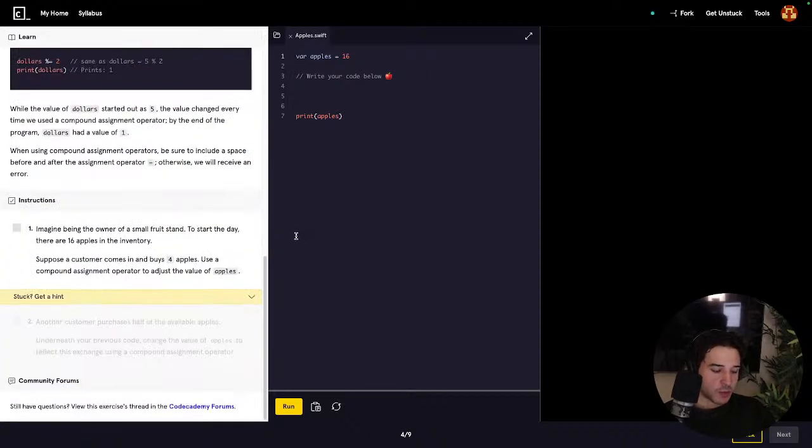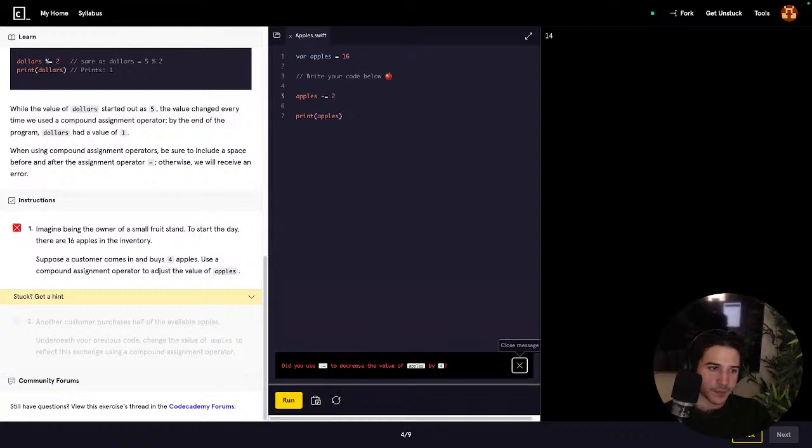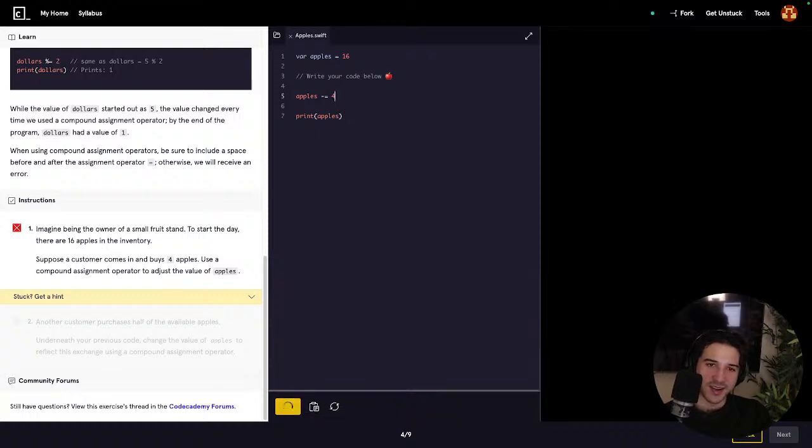Imagine being the owner of a small fruit stand. To start the day, there are 16 apples in the inventory. Suppose a customer comes in and buys 4 apples. Use a compound assignment operator to adjust the value of apples. So apples minus equals 2. I'm not paying attention. They bought 4.